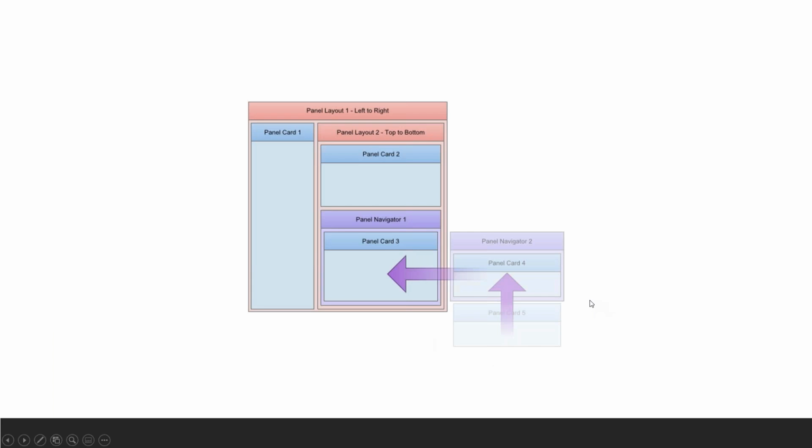And then this is just a picture really driving home what you can do with panel nesting. We saw that panel layout a few slides before, but this one has been modified where that third panel card is actually inside of a panel navigator. And then you can navigate between that panel card 3 or another panel navigator that has more panel cards in it. So you can really nest this as deep as you want to and do a lot of interesting things with it.